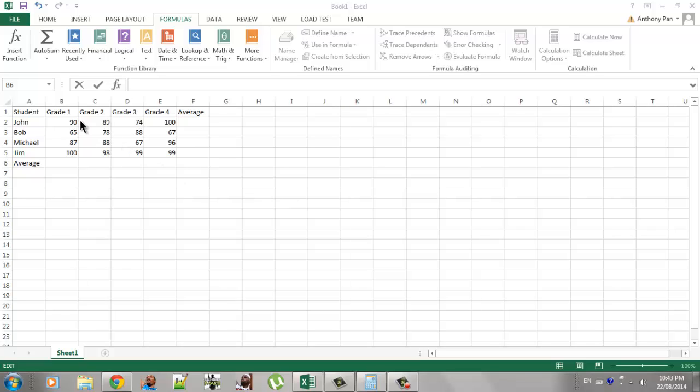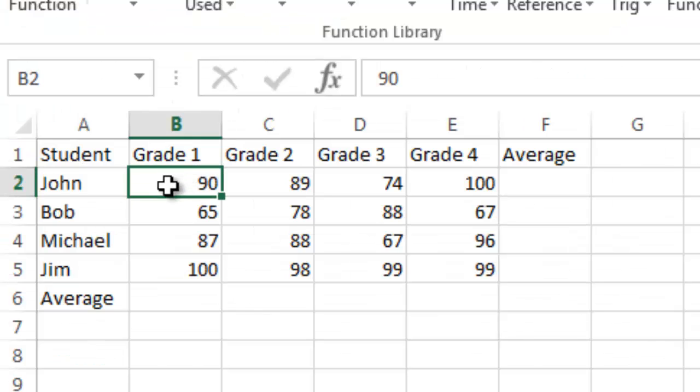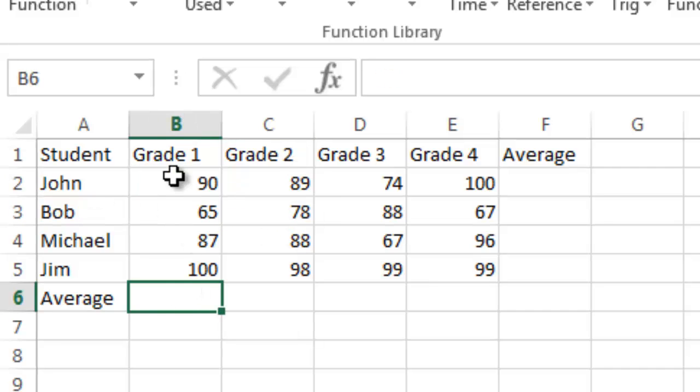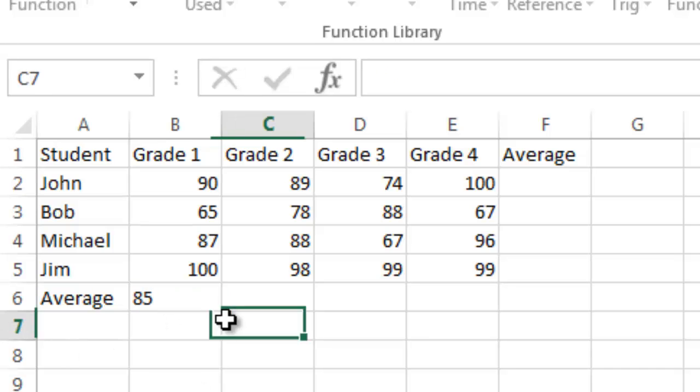To do any programming in Excel, you need to know how to refer to a cell. This is B2, because the letter B corresponds to the number 2. This is C3, and so let's go over the average. So if you're a teacher and you want to calculate some marks, the traditional way of calculating averages is to pull out your calculator, calculate the average, and input it in this box. Let's say it's 85. It's not really 85, I just made it up.